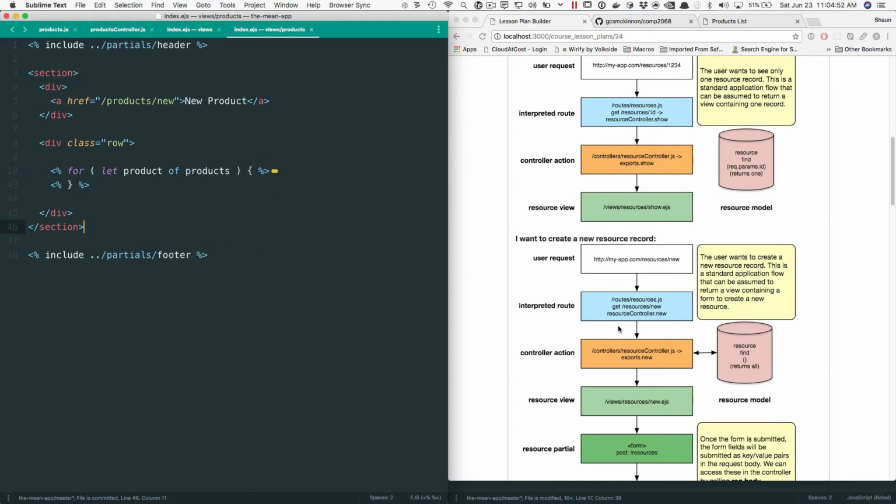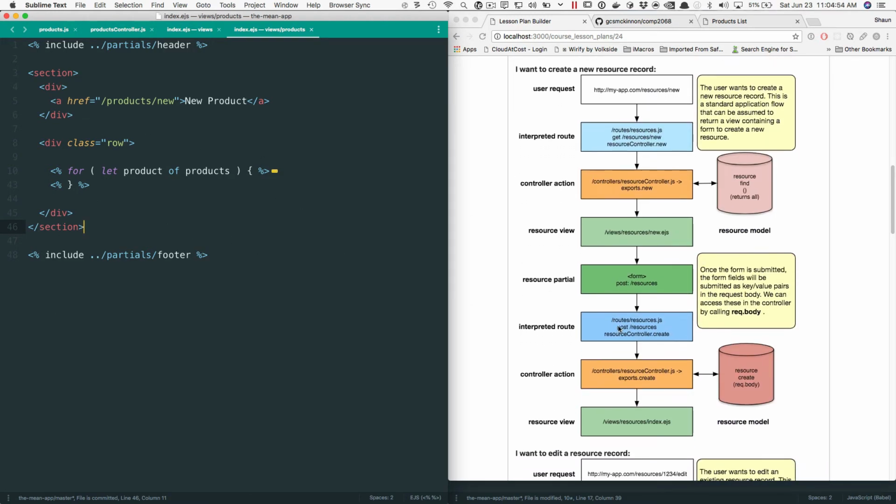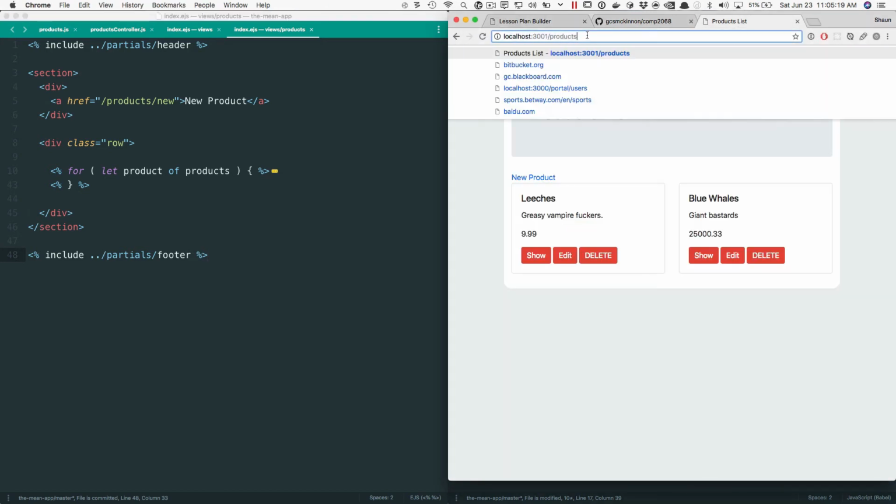The next one I want to show you is the create a new resource. And I kind of screwed up a little. This operation here does not happen. We don't reach out to the database for any reason. We could, I guess. We could show previous products that existed if we wanted to, but we don't. So let's walk through this operation. So I navigate to the HTTP myapp.com resources new. So I'm going to navigate to that. So we have half of it there, right? We just need to add new.